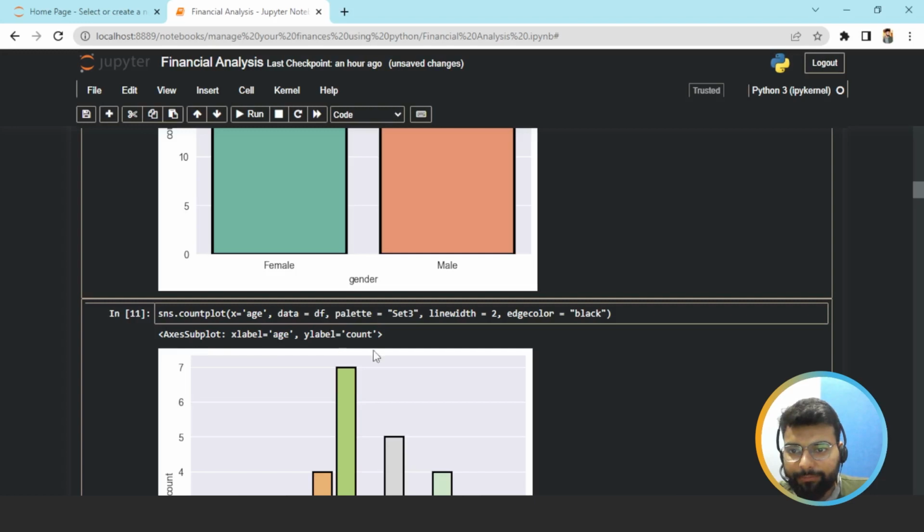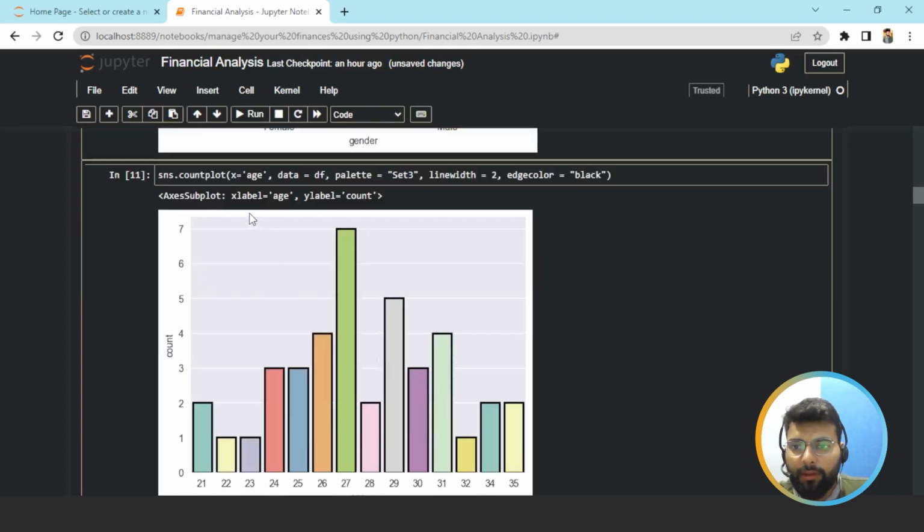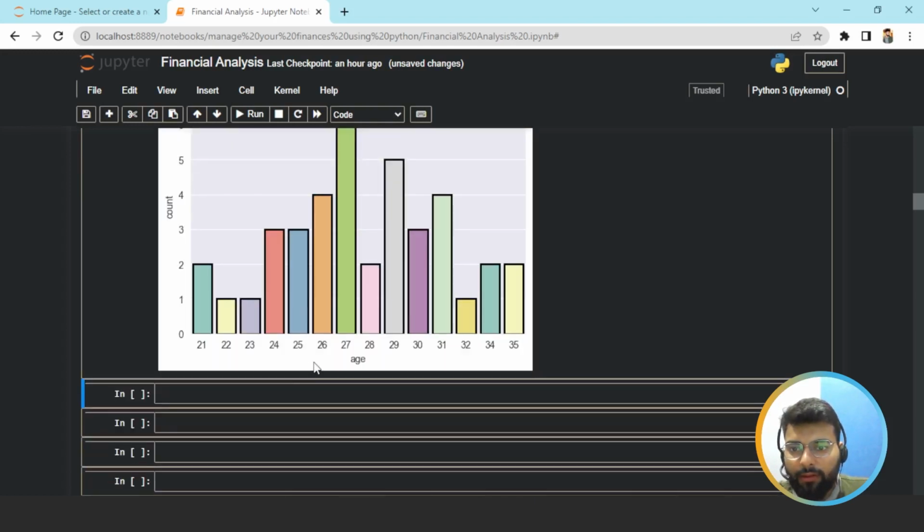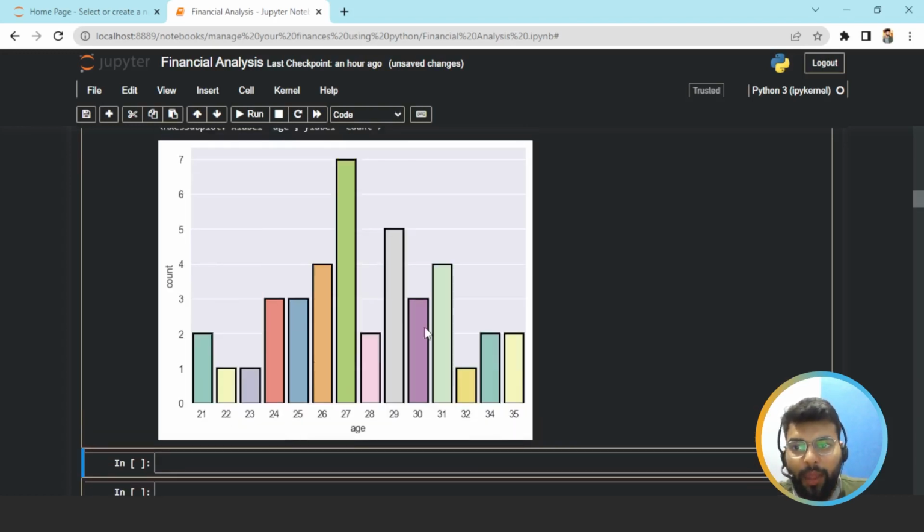You could see that it has x label as age and y label as count. That is at how many age men and women both combined are investing. At the age of 21, two women or men, like two people, we would say. We won't take gender into consideration here. So we are just counting how many people are investing at which age.